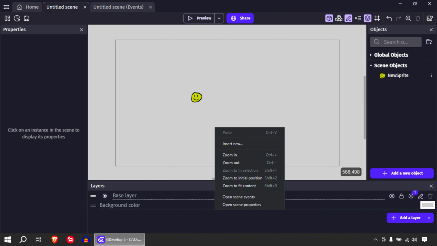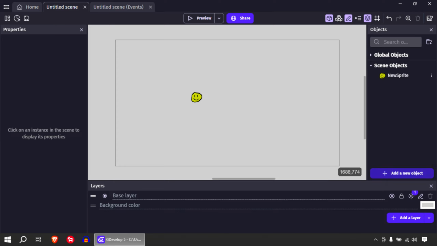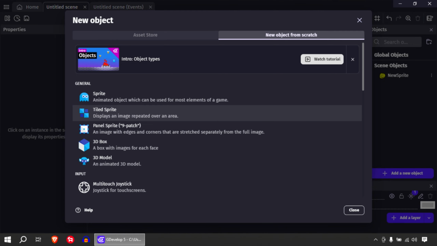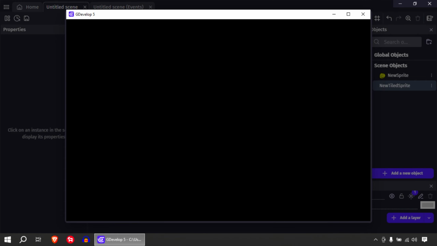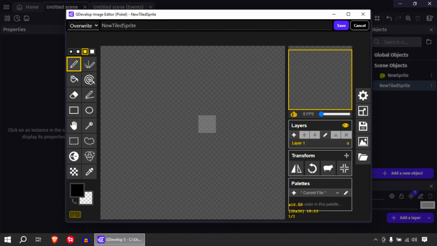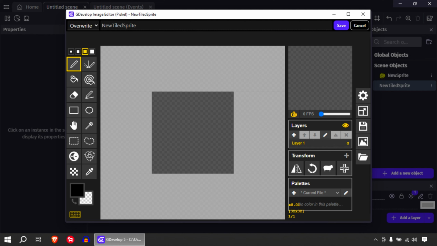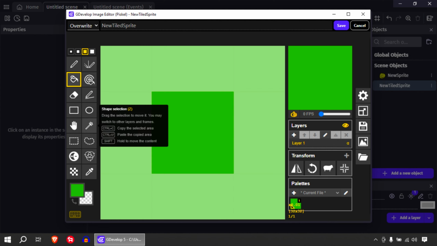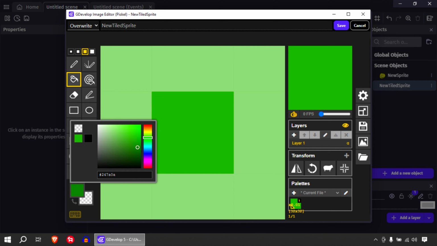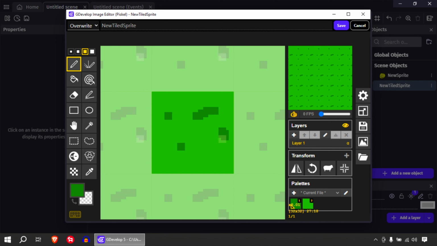Now let me insert another object. You can insert objects from here. Every object you create shows up on the side here. So let's add a tiled sprite. Same idea, except it's going to tile a sprite. I'm going to make this some sort of grass or something, and you can already see the tiling here.